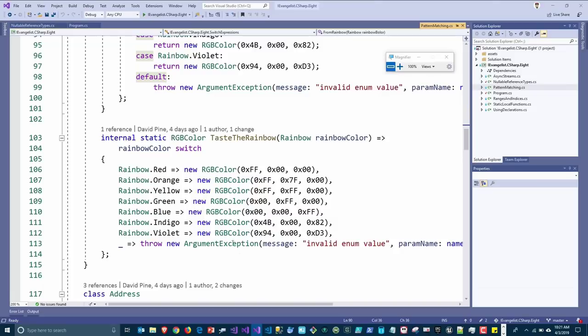Enter switch expressions. So taste the rainbow. This is where things get a little bit better. So we can actually walk up to that rainbow color, and instead of saying switch and then the value, we actually say the value switch. So the order is switched and there are no parentheses around it. So we say rainbow color switch, and this is the body of that switch expression. Within this expression, think of these as being like the individual case labels that existed before. So we can say rainbow.red is expressed as the instantiation of the RGB color.